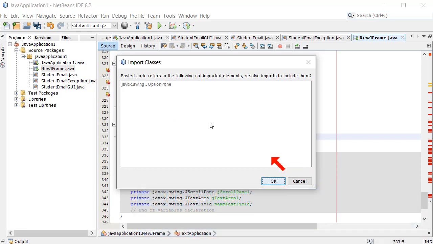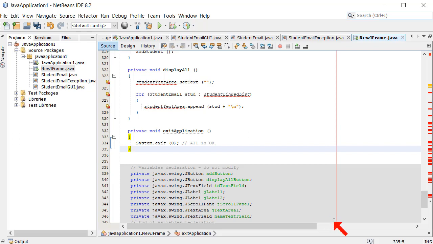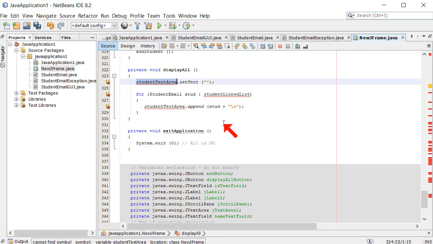It's saying we need to bring in the JOptionPane class. Yep, let's do that. Thank you, NetBeans. Our student text area we're missing. So let's have a look at that.